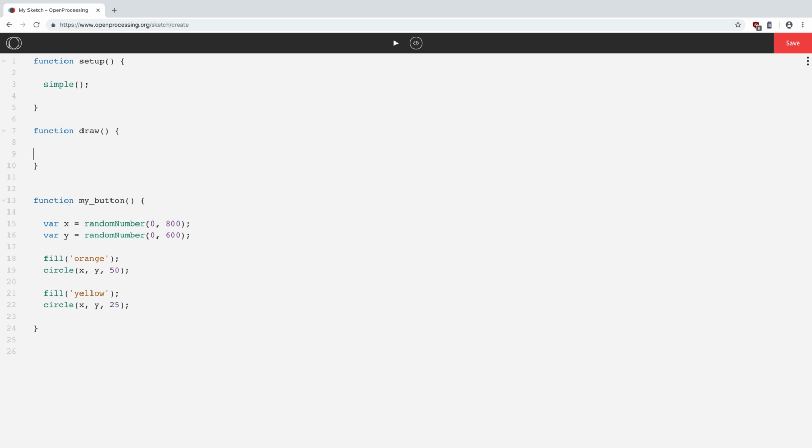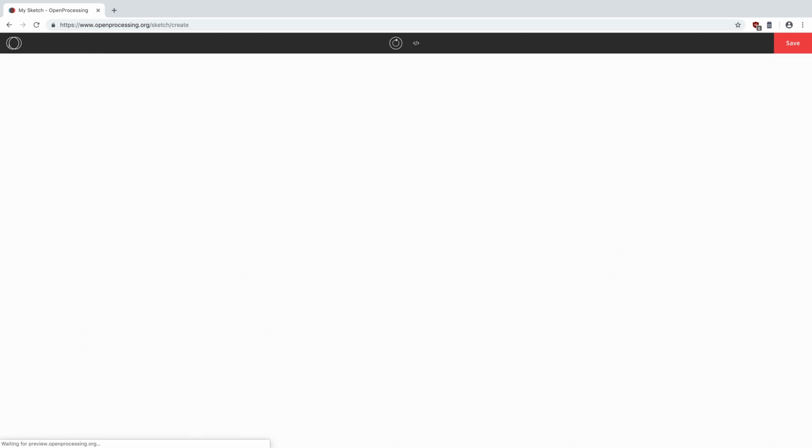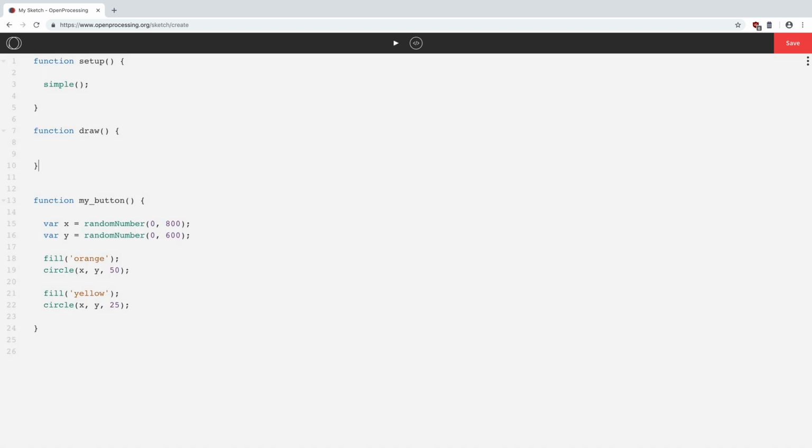Okay, so if we run this code, what happens? Let's try it. Nothing's happened. Should we run it again? And again? Nothing's happened. That's because our drawing instructions must go inside draw. It's empty at the moment, there's nothing there. So if it's empty, no drawing is happening.